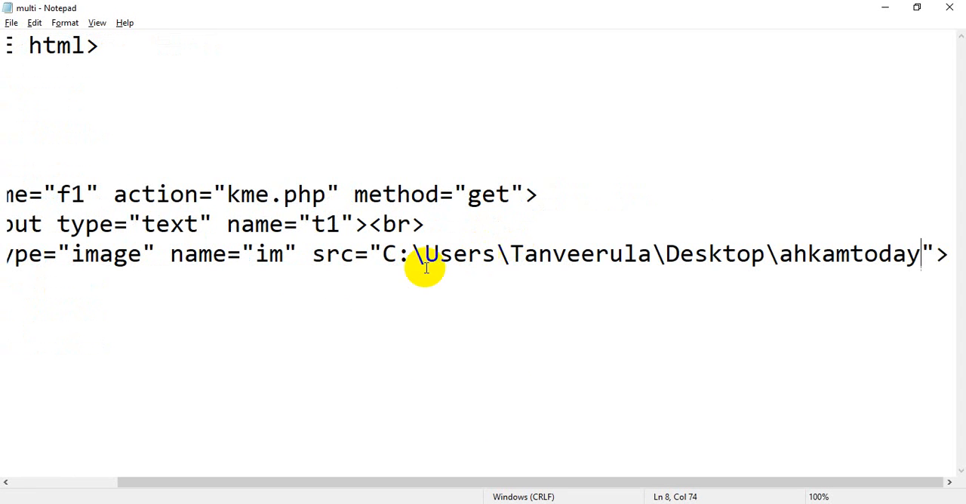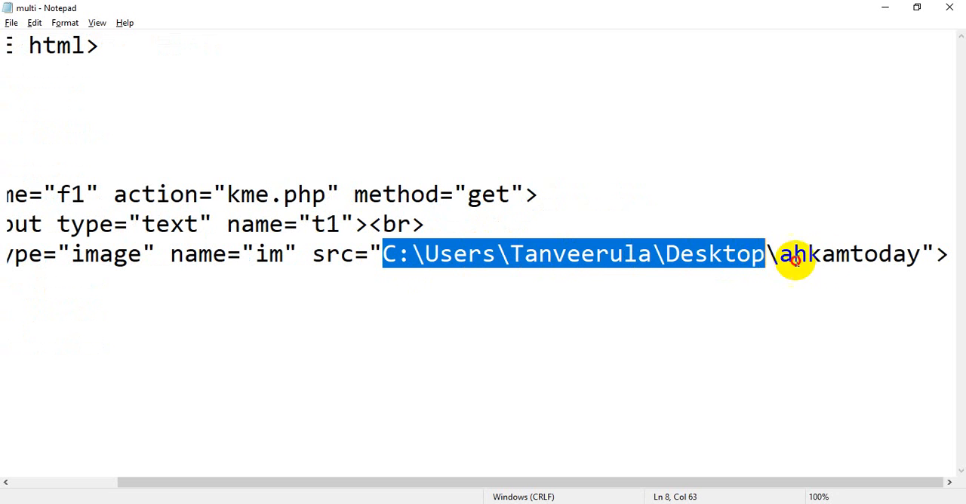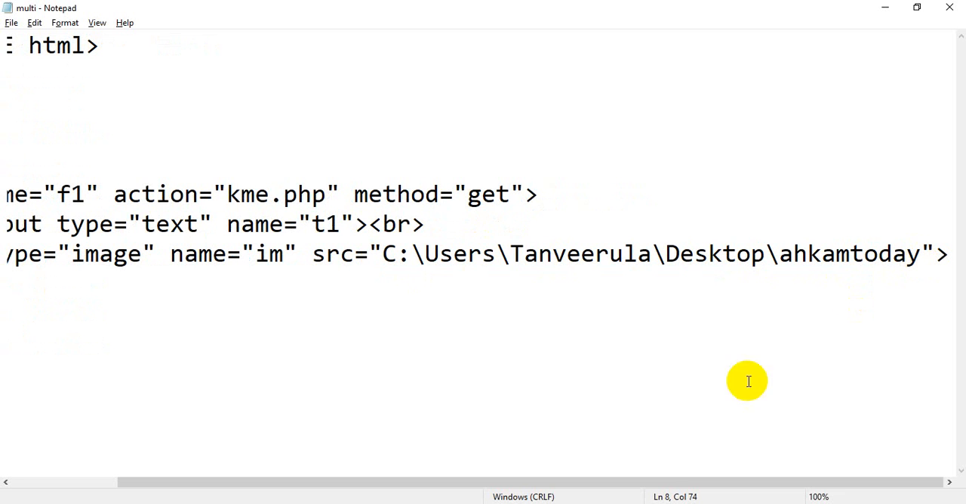Okay, so this is the location where this image is currently available. At that place there may be a number of images, where the address of all the images may be the same. So after that, just add one slash.